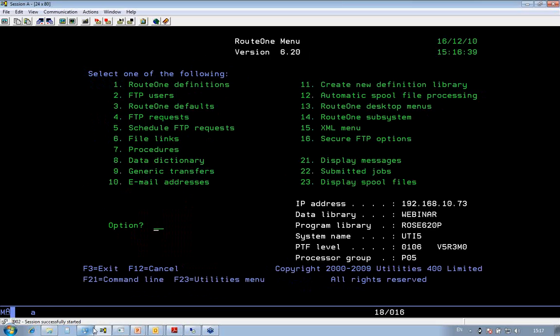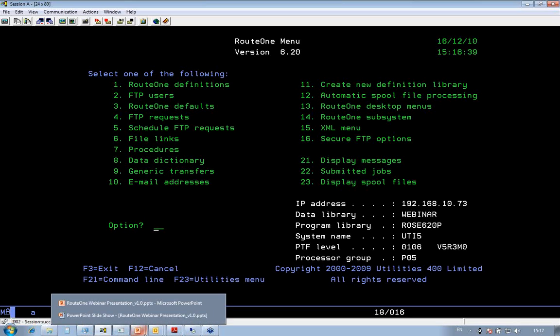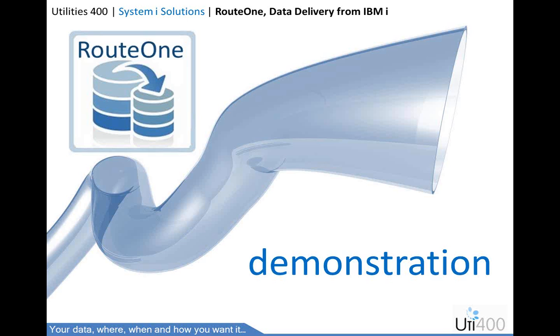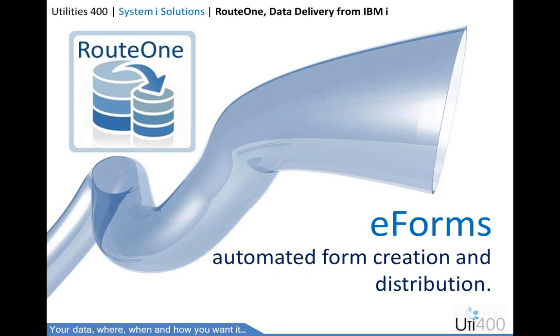So Andy, that's in a nutshell really, RouteOne creating electronic forms. We've got, like I say, many customers using RouteOne on electronic forms, producing thousands of documents daily. That's terrific. Thank you very much, Denise.